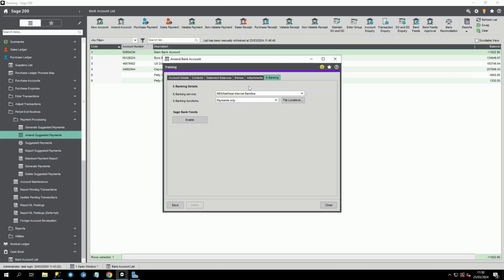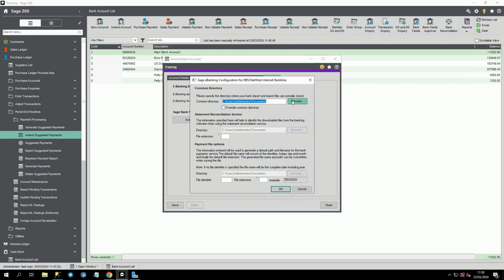Back in the eBanking tab, we go back to the file locations in here. So you can see here the common directory is where any import and export files go to. So you may have a shared location which you can browse to. If you want to override the common directory with specific areas for any kind of reconciliation service or any form of different location for the payment file, you can override it by ticking the box here and changing the details below.